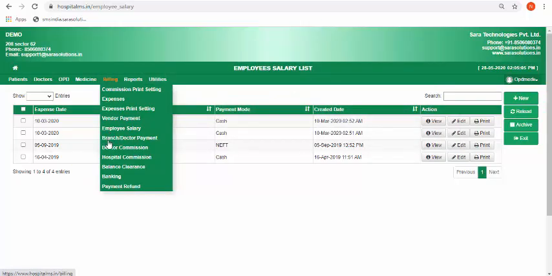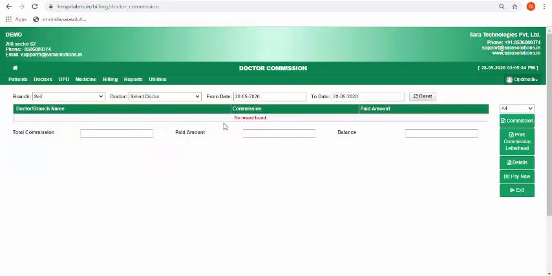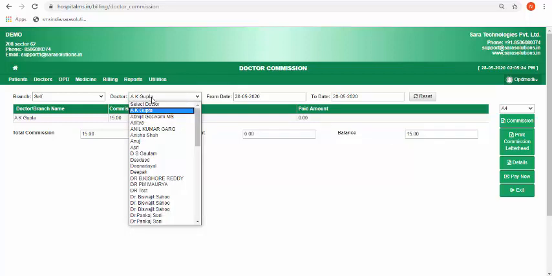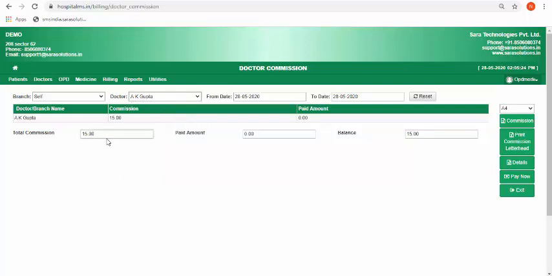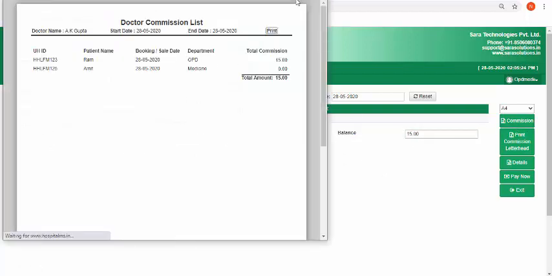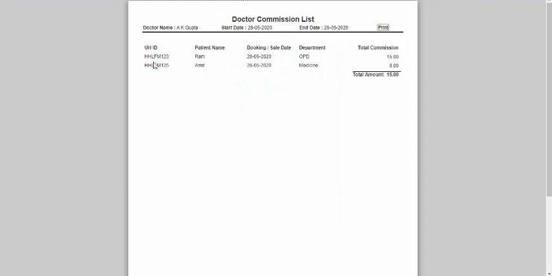Then we have the option for doctor commission. We can see here the total commission of the doctor and the total commission of our hospital. Then there will be total commission, paid amount, and balance. If you want to see any particular doctor or any particular hospital, then we select it. We can see the total commission details like patient UHID, patient name, booking date, in which department, OPD or medicine, and how much is the commission. We can also print this page.